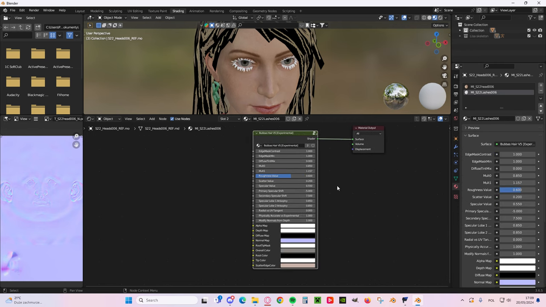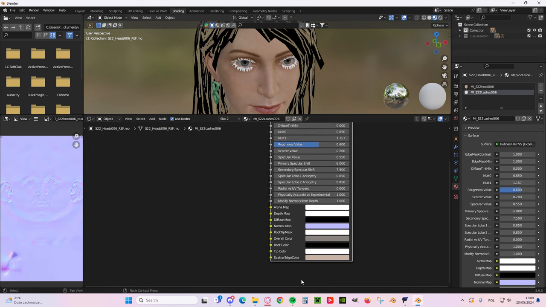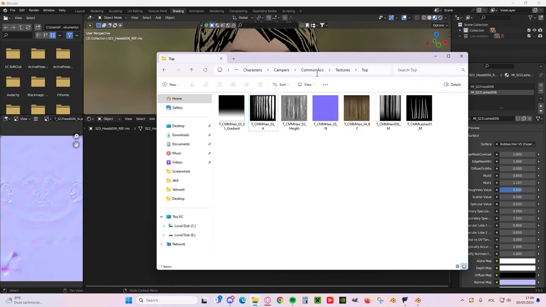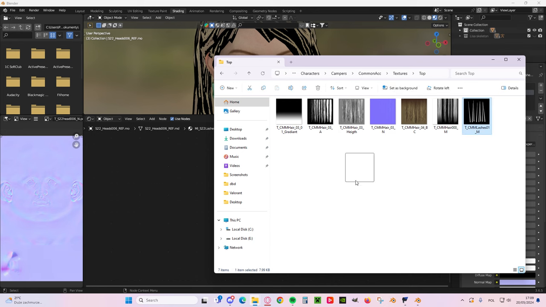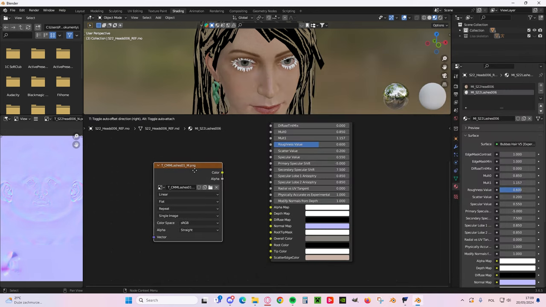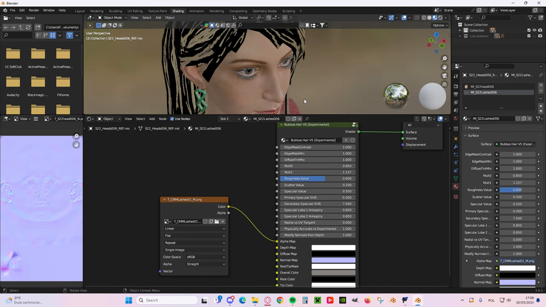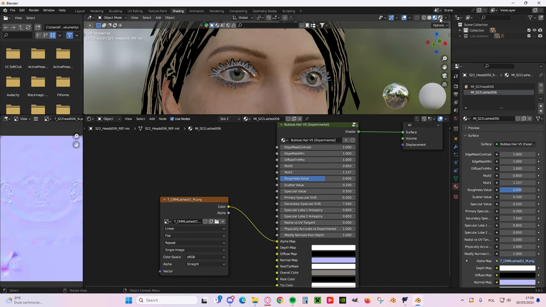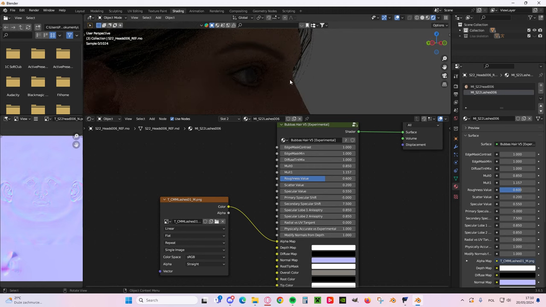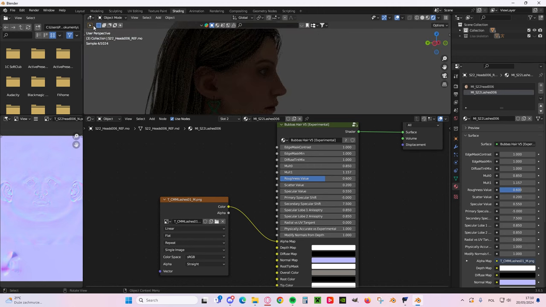I expand it. And again, I have to go to this folder. As you can see, we got lashes there. And it's M, we put it, I think, here. Oh, wait, diffuse tint mix, okay. Yeah, and we basically got this. If we look at the render, we can see our beautiful lashes.